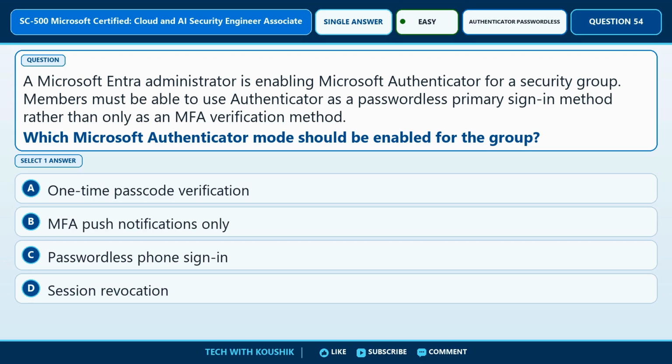The relevant choices are as follows. Now examine choice A, one-time passcode verification. Now examine choice B, MFA push notifications only. Now examine choice C, passwordless phone sign-in. Now examine choice D, session revocation.